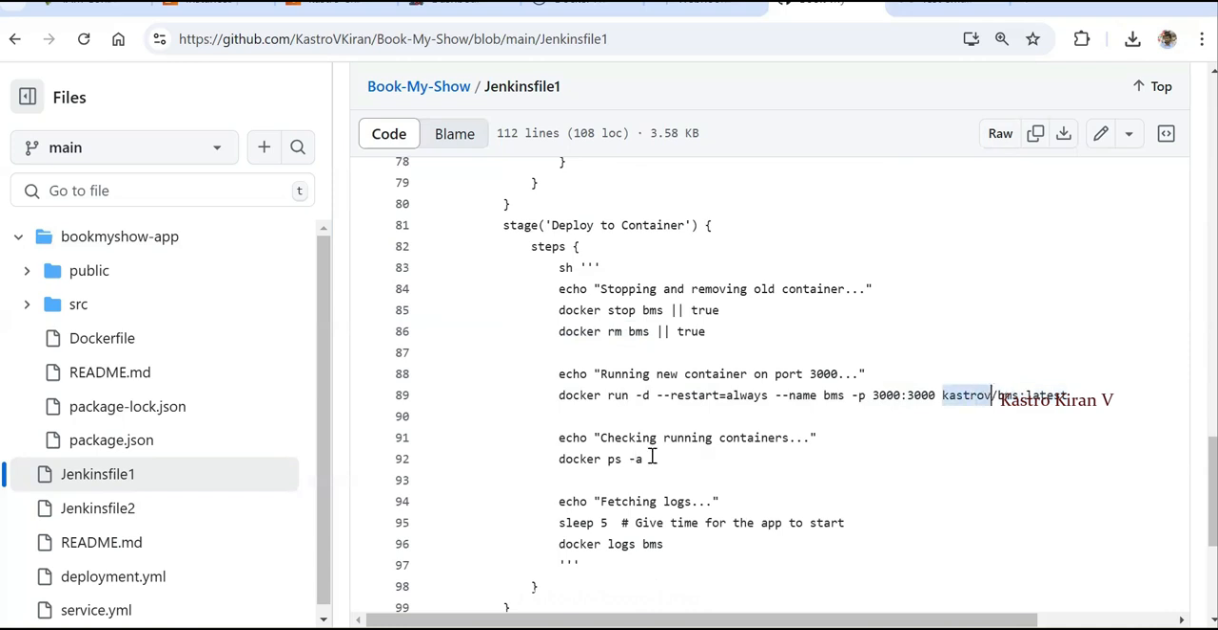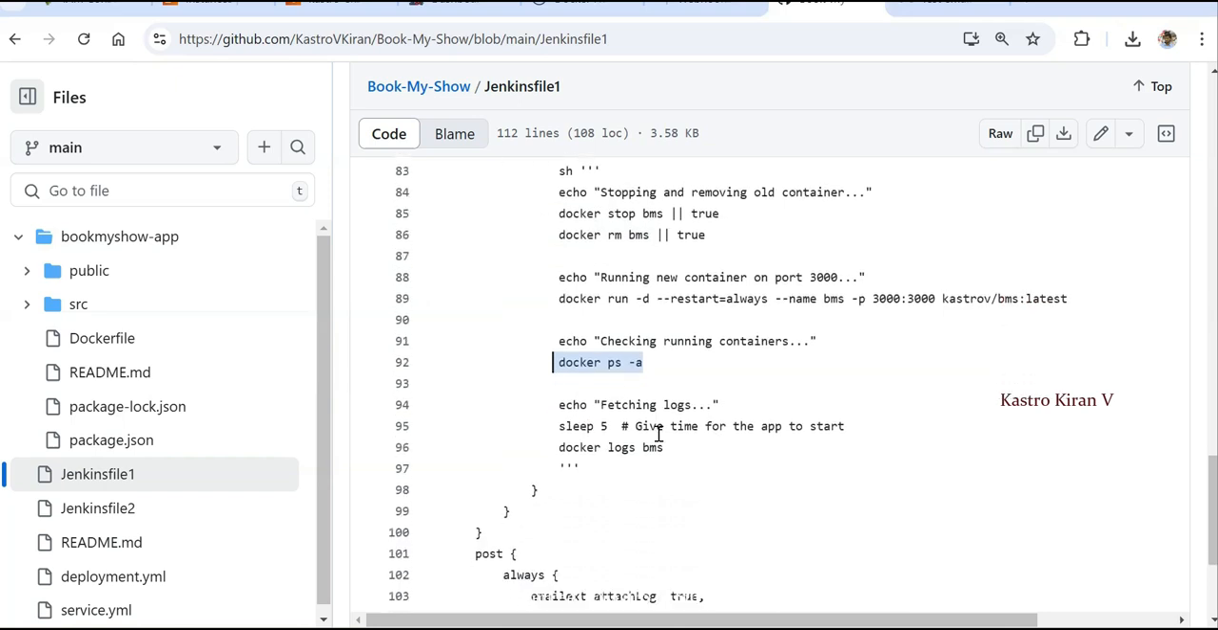Once this is done, it is going to execute docker ps -a, so that we will be able to see whether containers are in the running state or not. And then it is going to sleep for some time so that the application will start. And if you want to get the logs also, I have given the logs for the container as well. It will display the logs also.